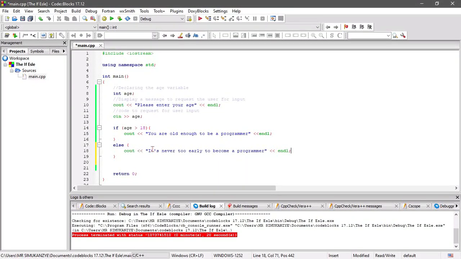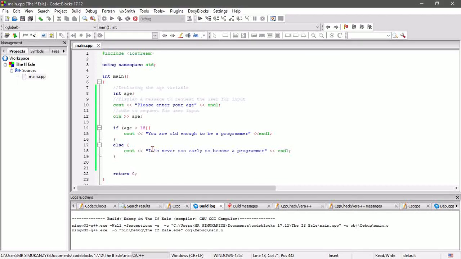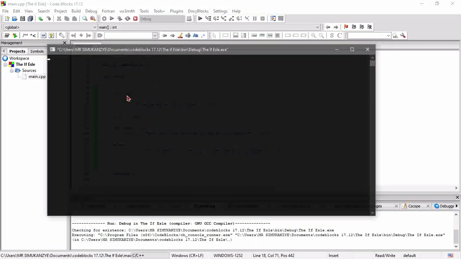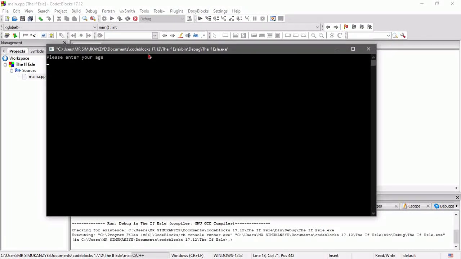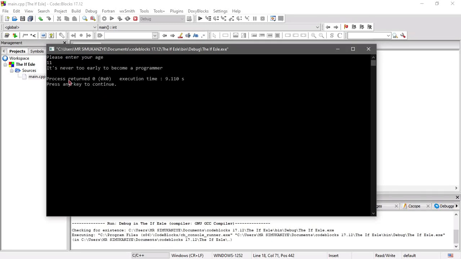So now let's try to run our code. F9 is the shortcut for building and running in Code::Blocks. Here I'm going to enter that I am just 11 years old. So you see what it tells me: it's never too early to become a programmer.